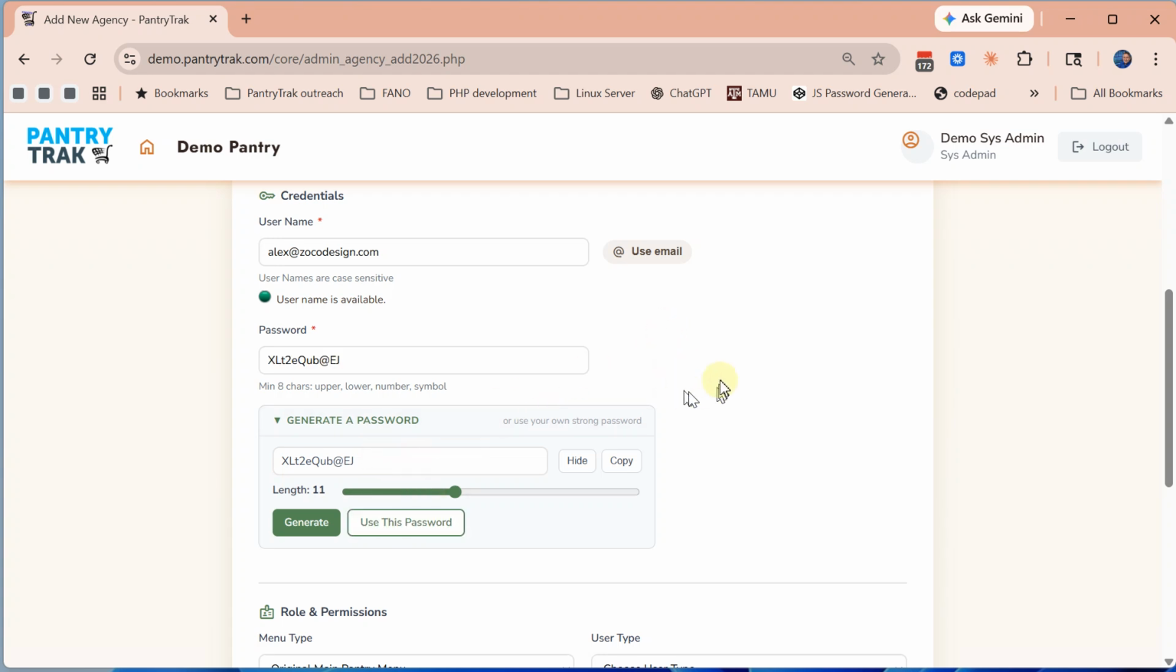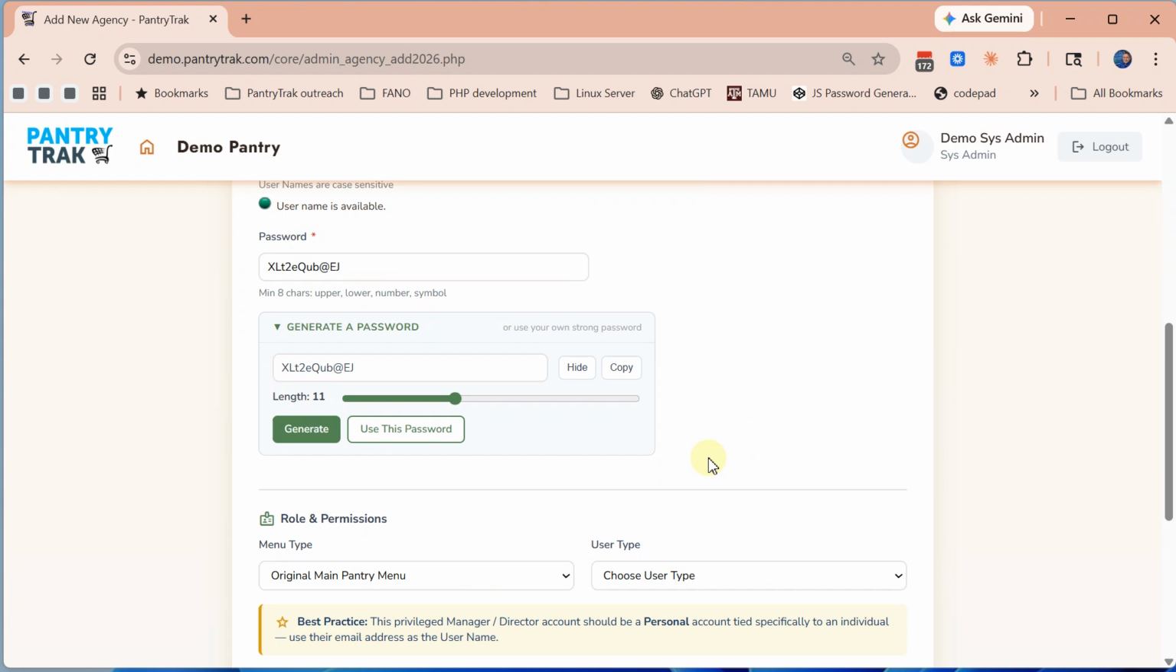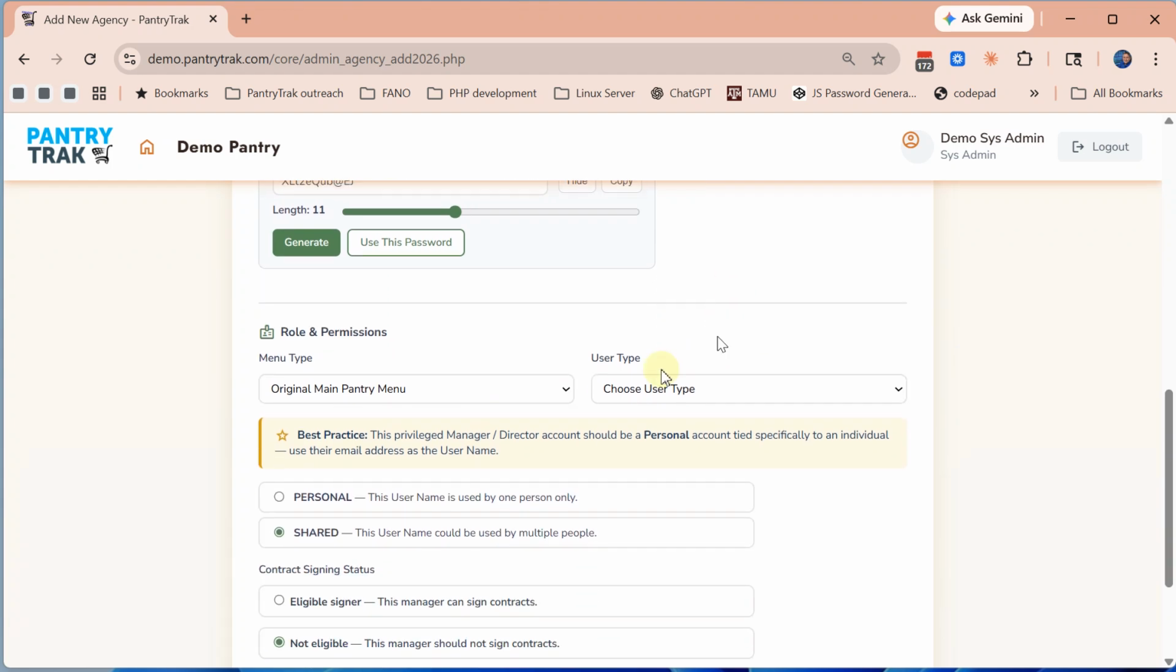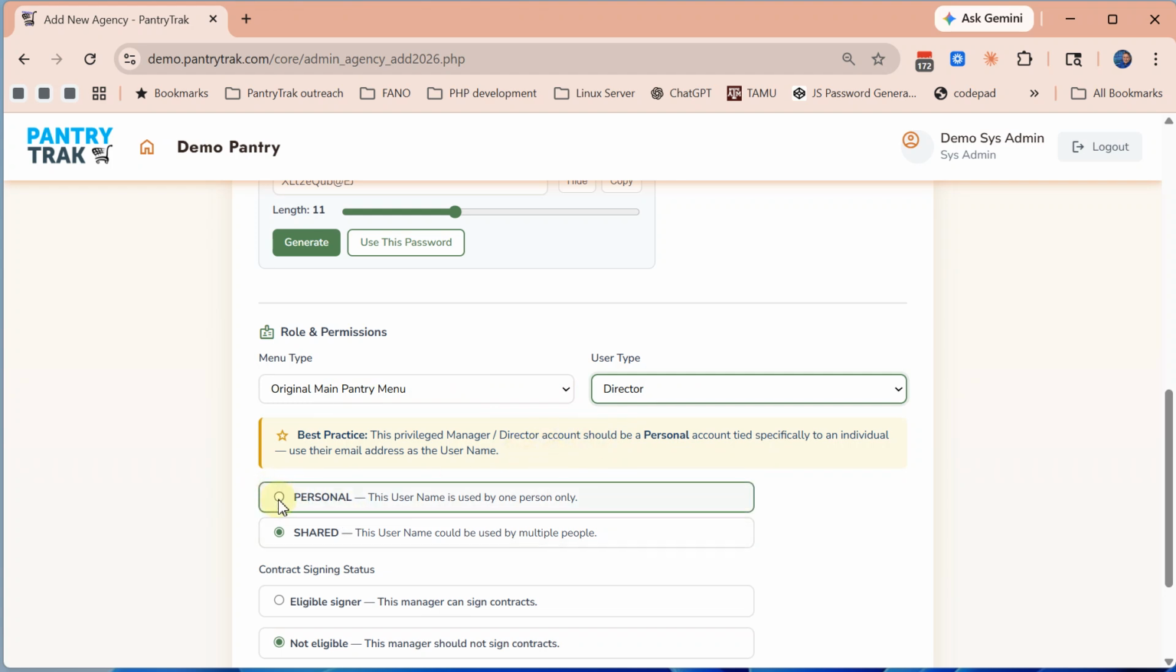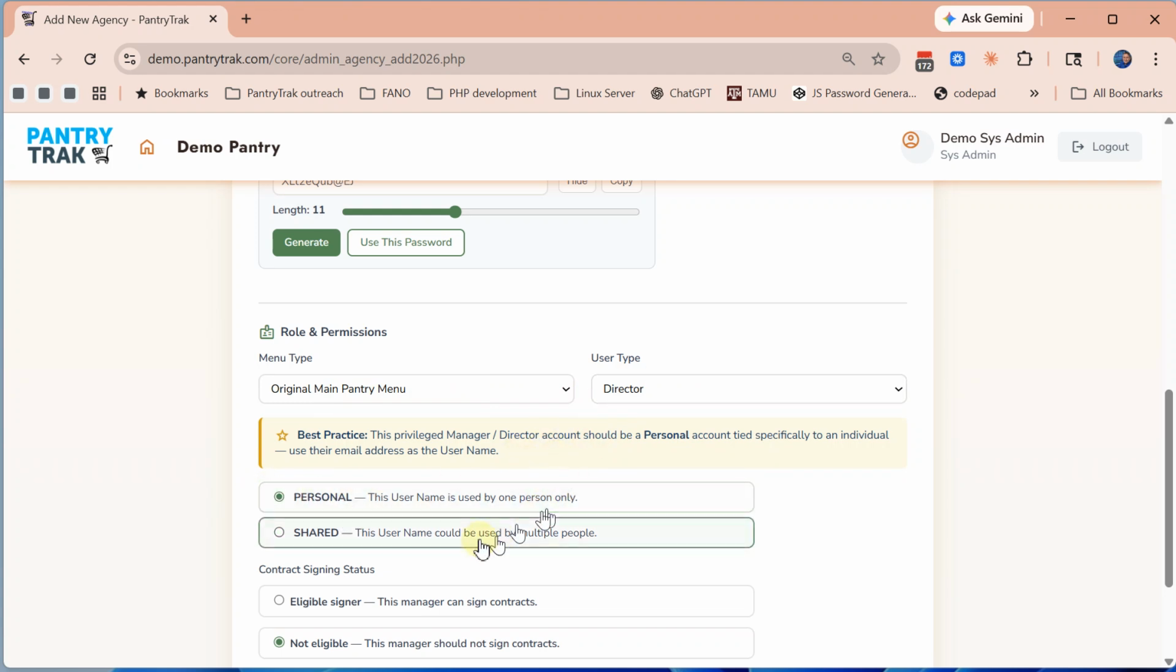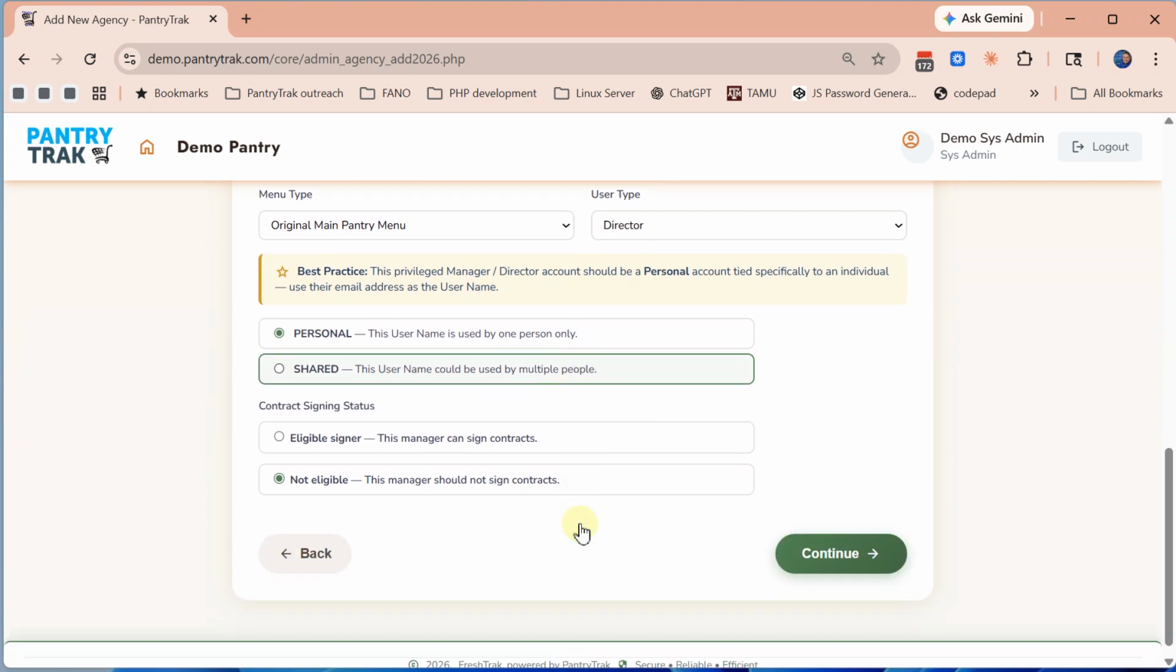Now, just a note, we will at the end of this process be reminded what this random password is, so we can make sure that we send it to the user and send it in a secure way. And again, we'll be reminded of that here shortly. They'll get the regular pantry menu, and they are a director level. This is a personal level account. In other words, it's a named user, not an account that is shared.